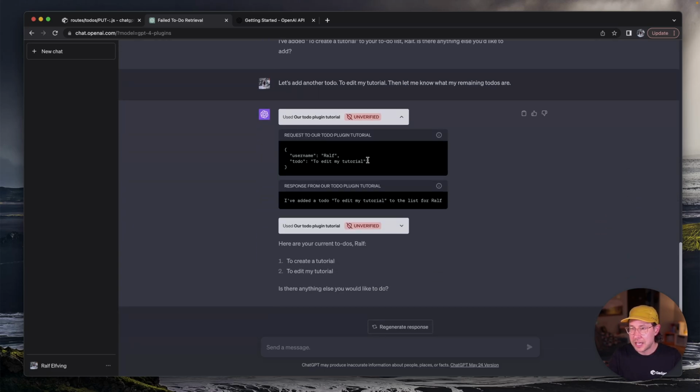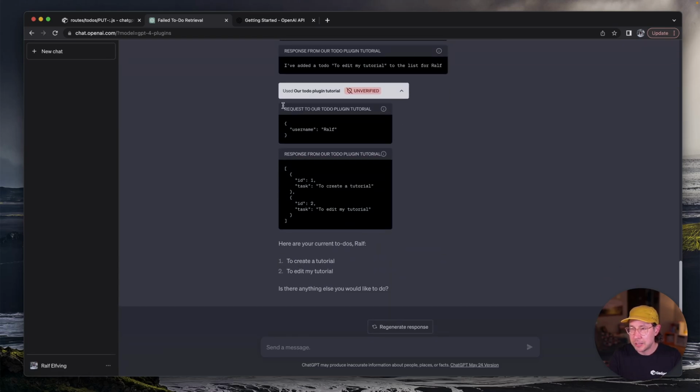So here it says add this to-do. It's similar to what we did previously. And then we're using the get method for username Ralph. And here you can see the structure that we created. ID1, task to create a tutorial. ID2, task to edit my tutorial. So what we can do now is to say, I've completed my task to create a tutorial.